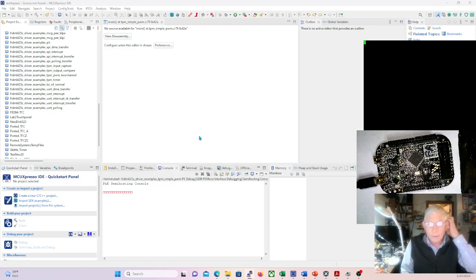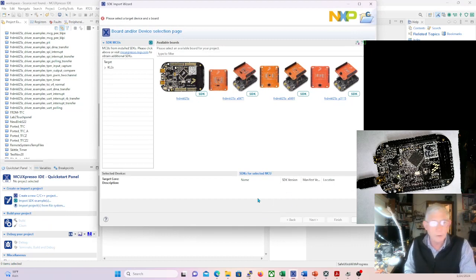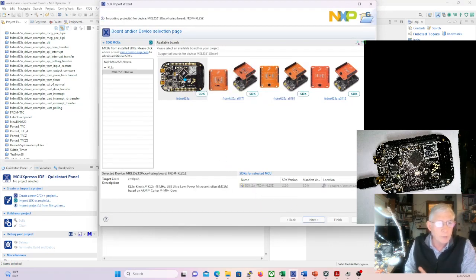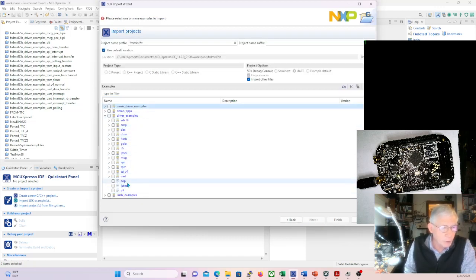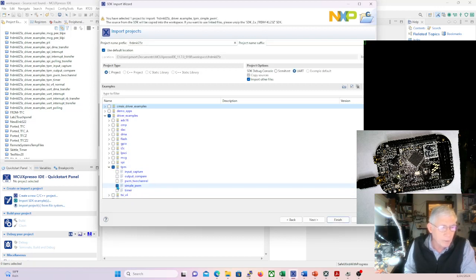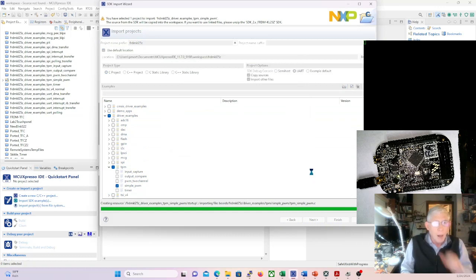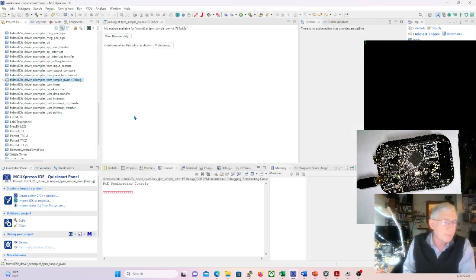And then what we're going to do, we're going to import an SDK. So the first thing we do is import an SDK example down here in the project window. And we're going to use the KL25Z. That should already be set up for you. And we're going to do one of the driver examples. We're going to do the TPM. It's going to be a TPM example, and we're going to do the simple PWM right there. So we're going to finish. I think it lets us do it because it's going to bring its own name in. And we have the UART selected. So make sure you do that because we have to use the UART for this one.